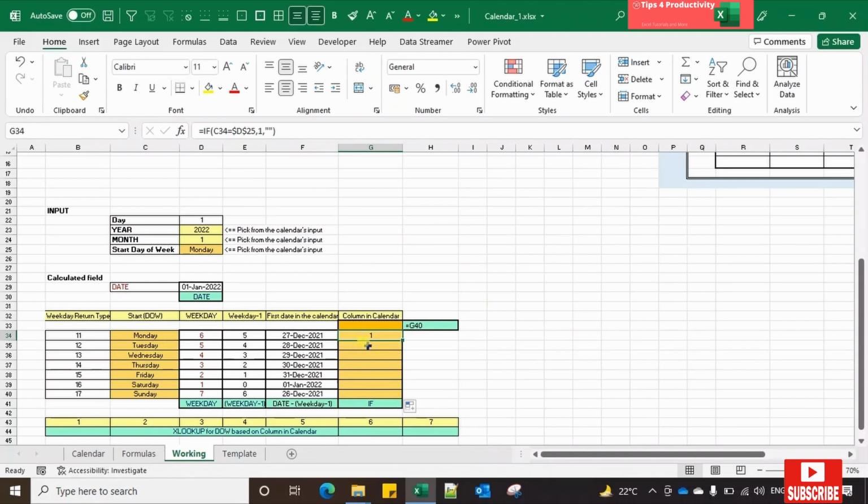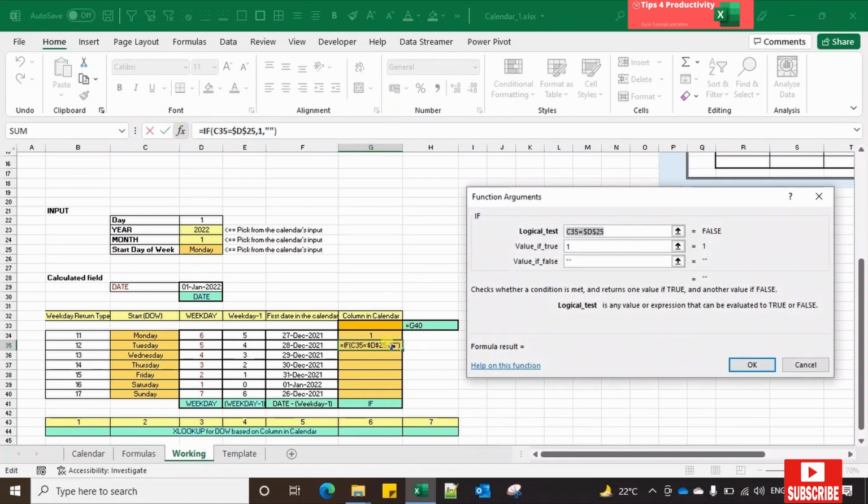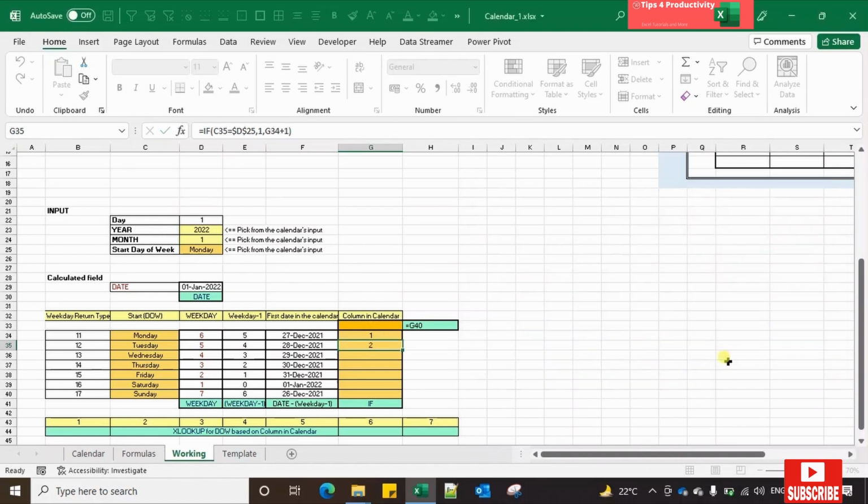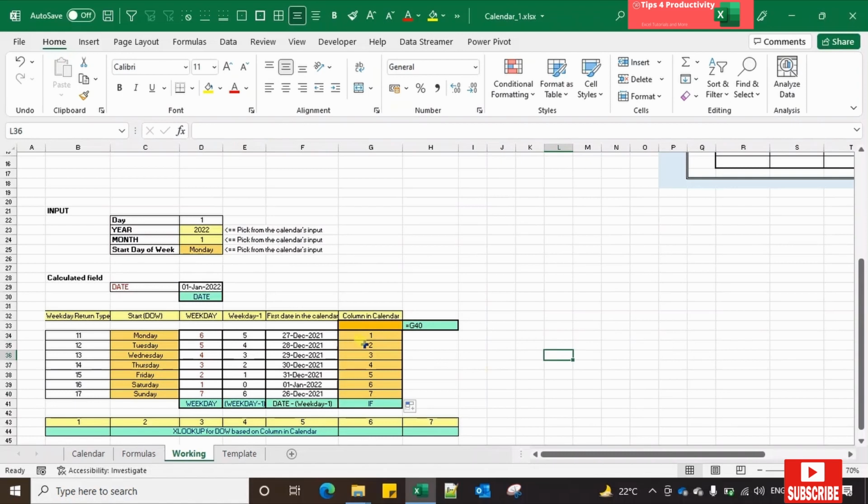If the condition is false, now in this case Tuesday needs to be the second column in the calendar. So I have to add 1 to this 1 in the above column. So I will just call for this function when I am selected against Tuesday, and then I'll replace this blank by selecting this 1 here and then adding another 1 to it to get 2, and let me copy it down.